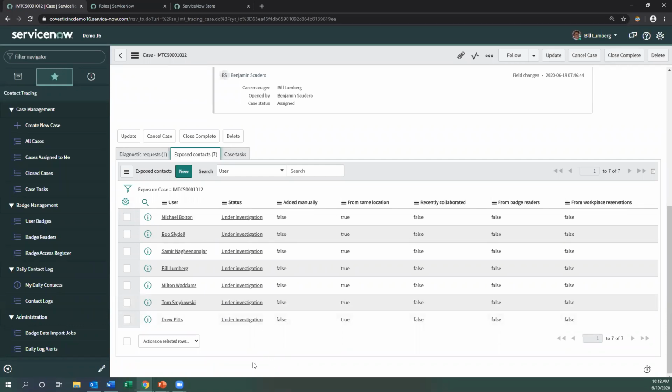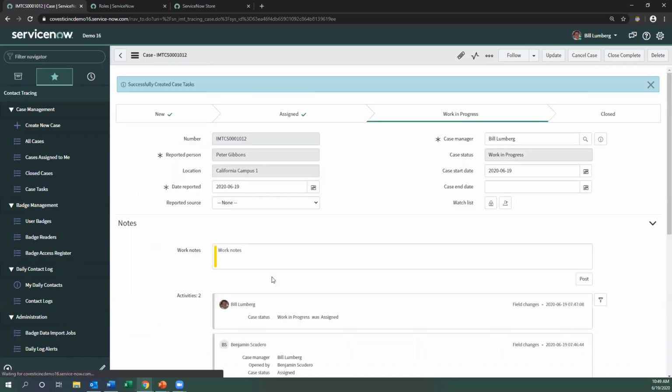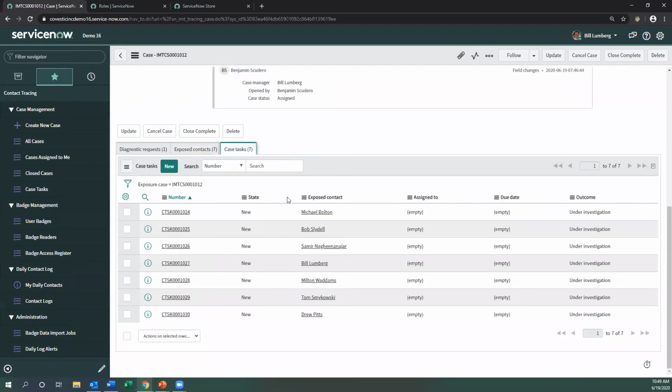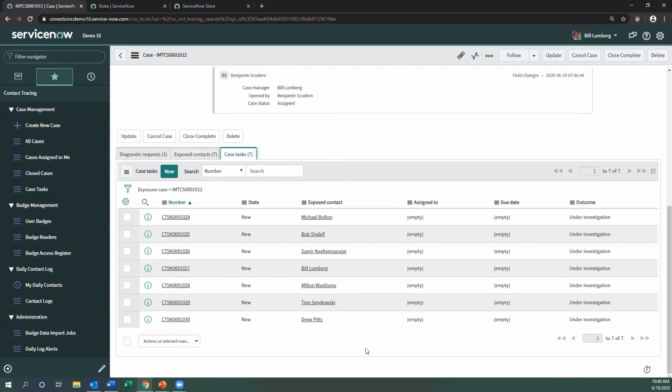Now that we have all these, we want to go ahead and create tasks so that we can reach out to them, determine if they have any potential symptoms, so that we can really map out any potential exposure and transmission that may have occurred. And just like we did before, I can click the Select All and use this menu down here to create a task. And it'll generate tasks for every single one of those exposed contacts. Now I can click on Case Task, and I can see that I have them all here.